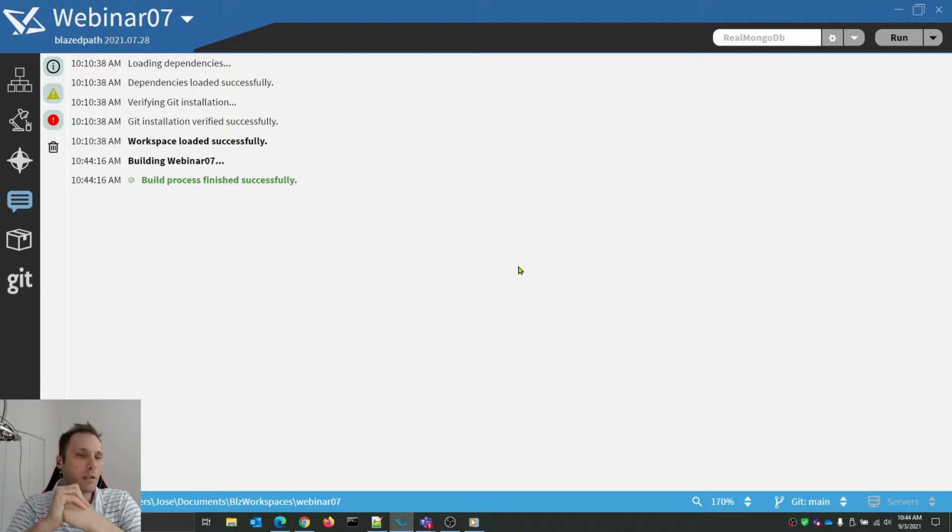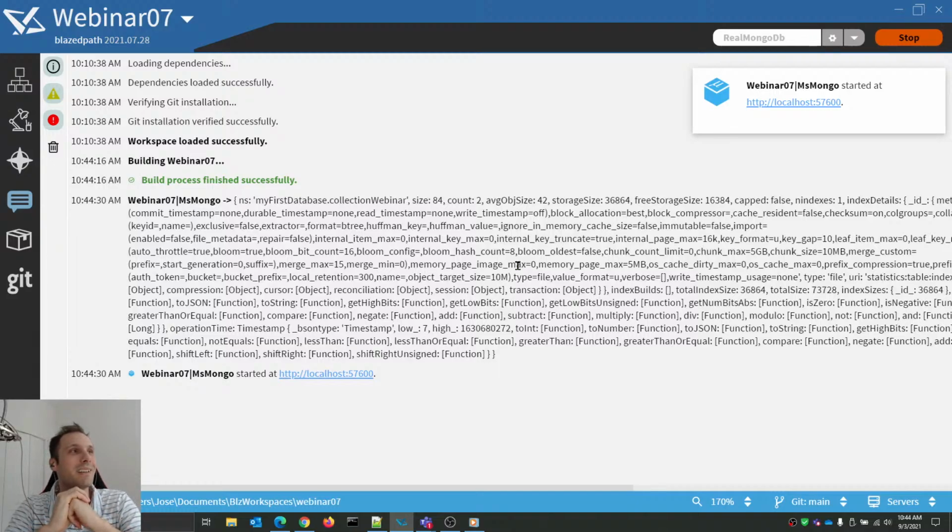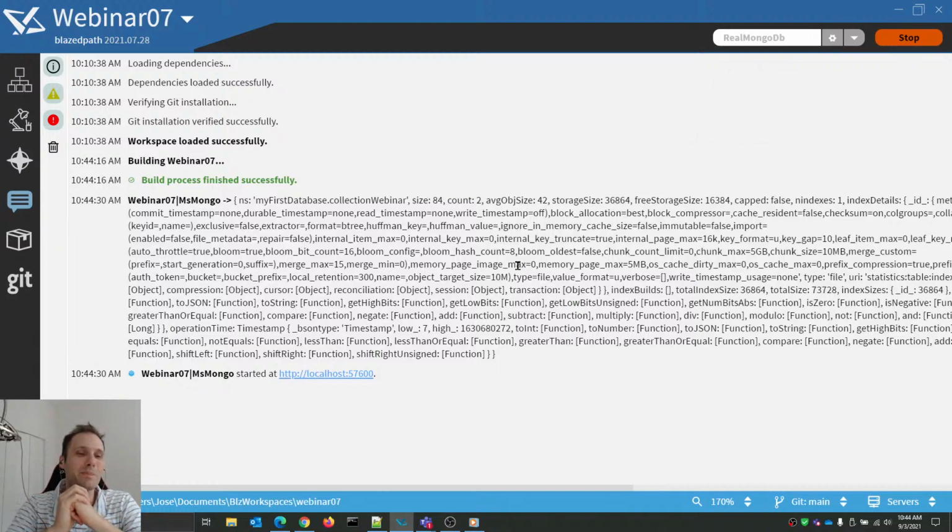Wait for the microservice to start, and I get the very big result for the stats for this particular collection. So if we try to start reading this JSON, this is basically the result of the API of the MongoDB.